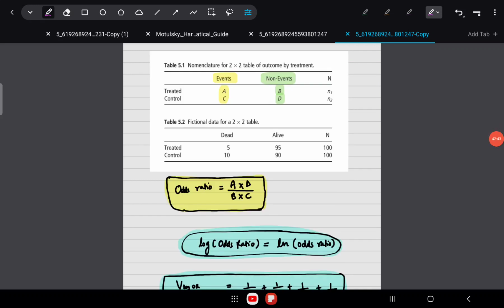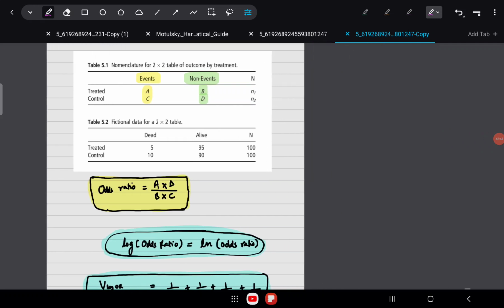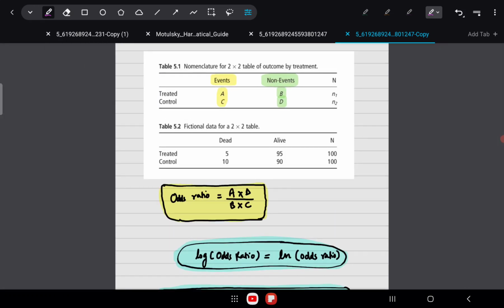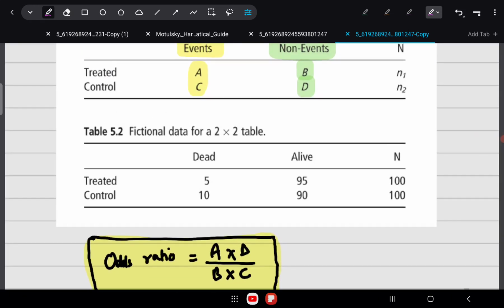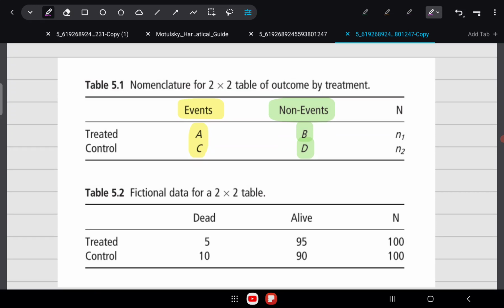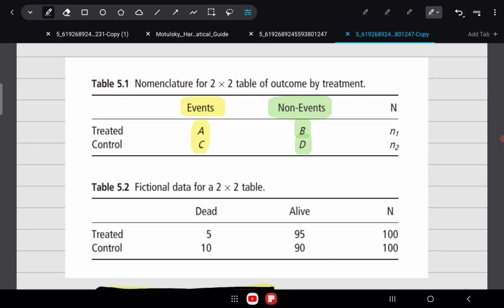Now I want to take another example. In this example, instead of reporting the outcome variable in terms of mean and standard deviations, the outcome variable is reported as binary data. So it is in terms of events and non-events.